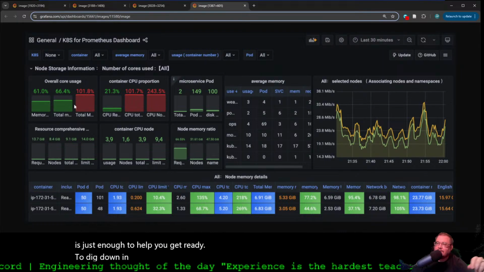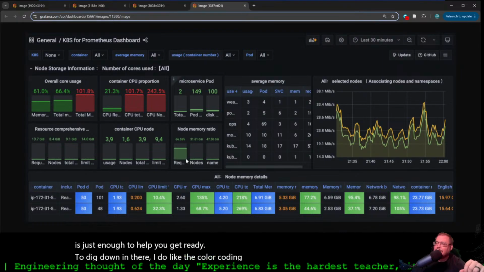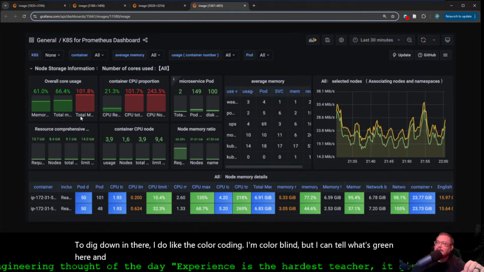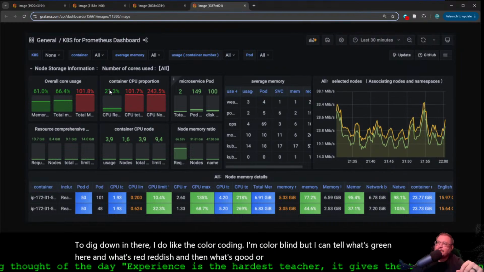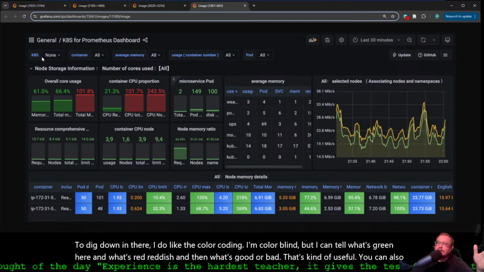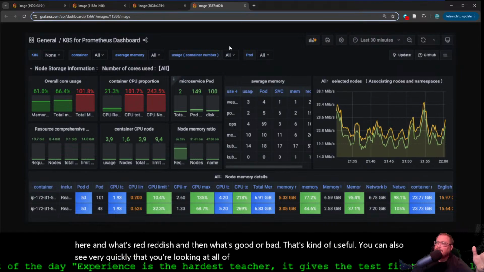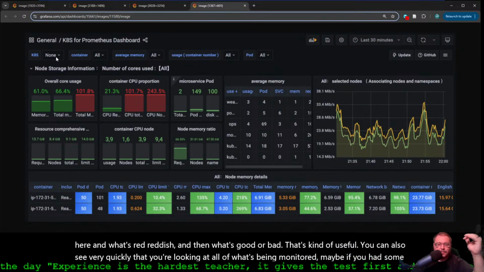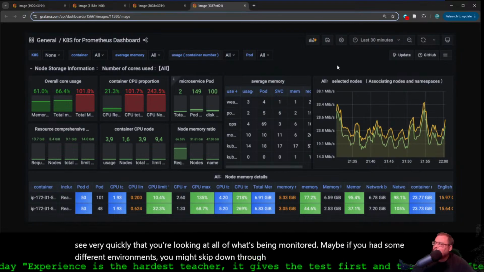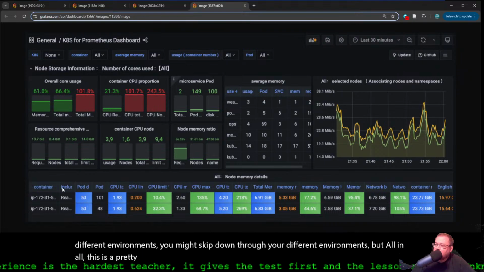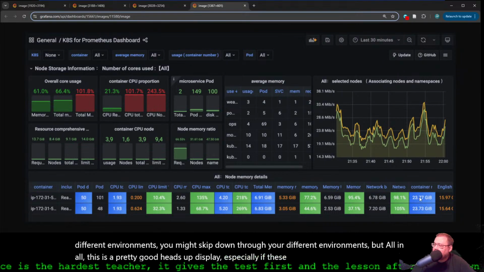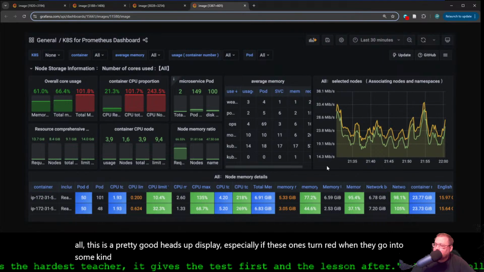I do like the color coding. I'm colorblind, but I can tell what's green here and what's red, reddish, and then what's good or bad. That's kind of useful. You can also see very quickly that you're looking at all of what's being monitored. Maybe if you had some different environments, you might skip down through your different environments. But all in all, this is a pretty good heads-up display, especially if these ones turn red when they go into some kind of critical event.